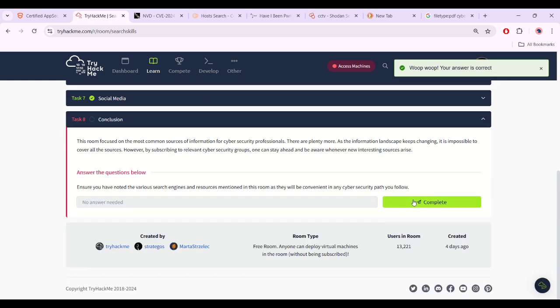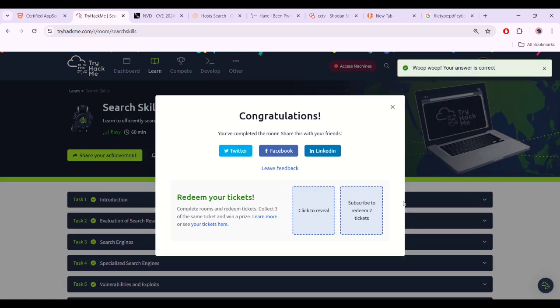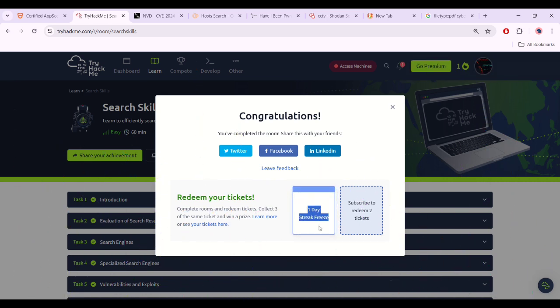Now coming to the conclusion, there is nothing, simply complete. After completing this one, we will get the tickets, and when we redeem the tickets, we will get 1 day strike freeze. So again, I have redeemed these tickets, and after getting 3 tickets of the same, you will be able to redeem.